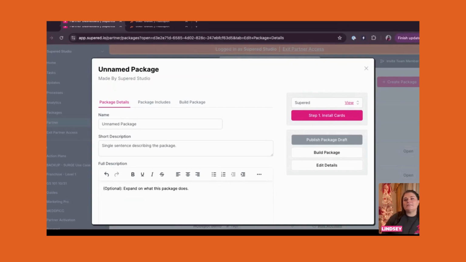So what I like to say is think of the package as your delivery mechanism. It's your empty box. Your package is your empty box. You put everything into it, and then you're able to deliver it with the package into a client account. Bases are the housing mechanism for all of your content, right?